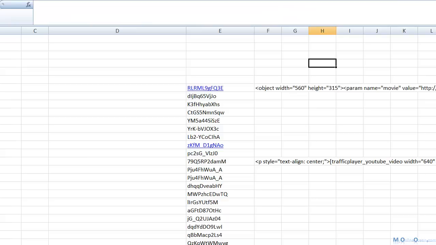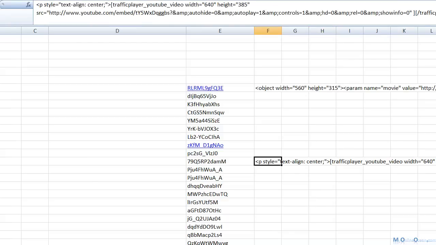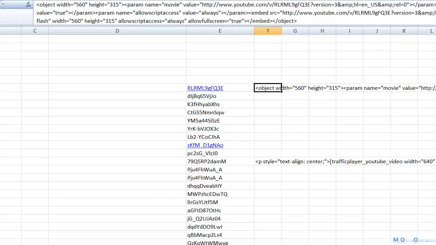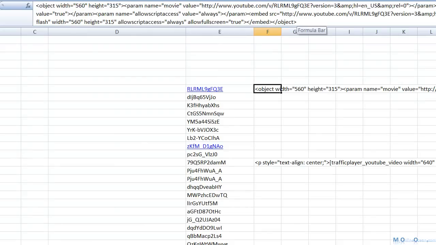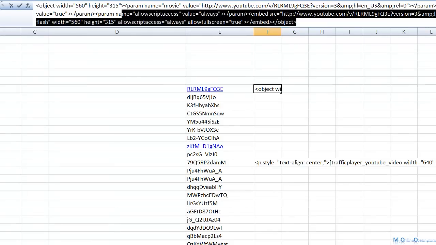So the process is a little different from Traffic Player, where we can just simply paste here. If you want to spin the YouTube IDs with the YouTube embed code, it's going to be quite tedious work because we need to keep both of them the same. So the way to do that, let's open a new tab here. We need to separate the code.